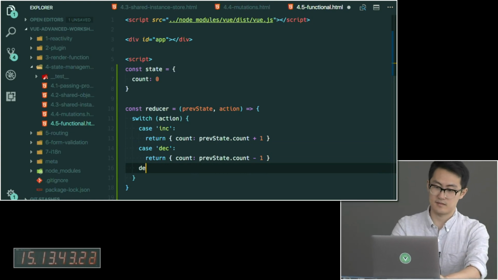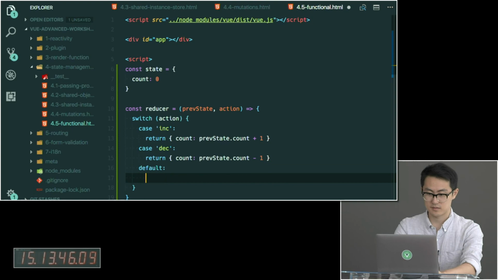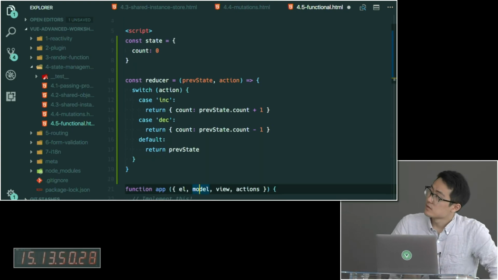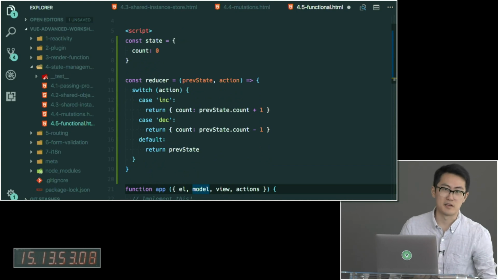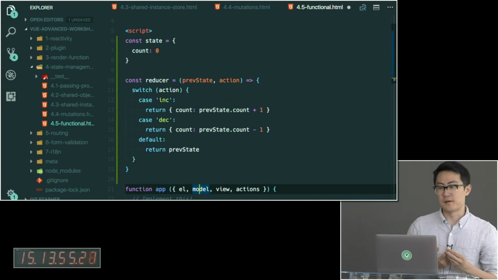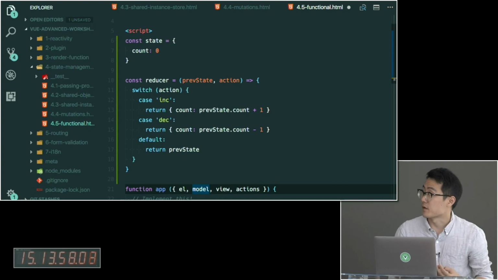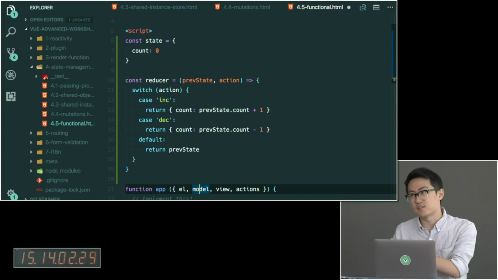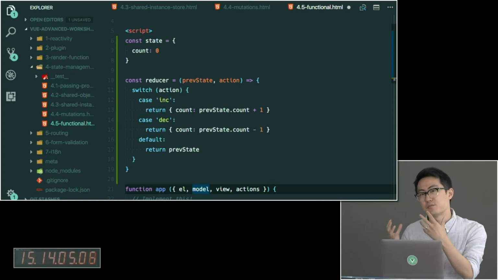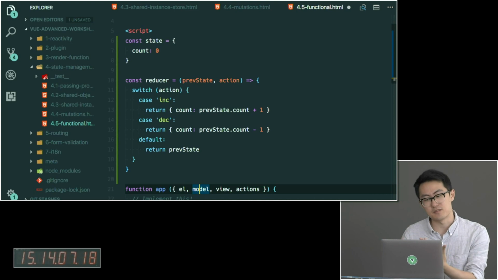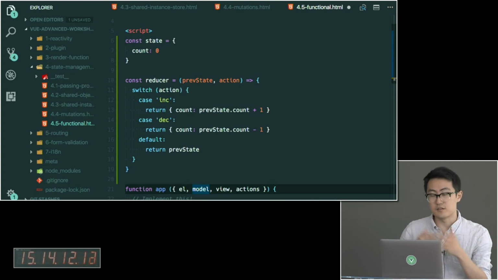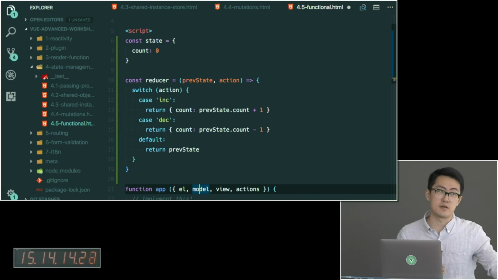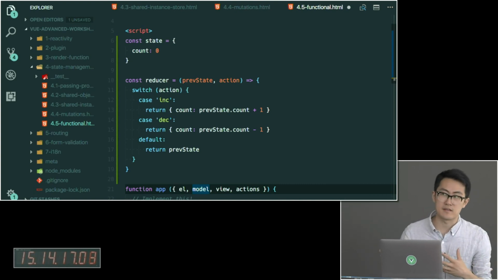And if it's default, just return prevState. Or you can throw an error, like unknown action type. But the idea is pretty simple. You have a previous state, and your next state is always constructed on top of the previous state based on what action type you receive. So this is very functional because it takes some arguments, returns something new, and it's not mutating anything in place.